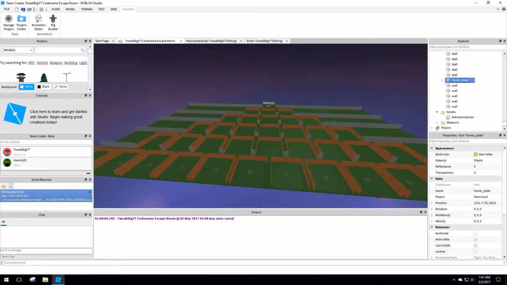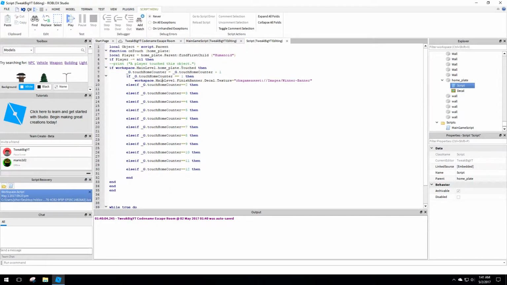Alright, so let's take a look at the code here. Basically what I'm doing is I'm keeping track of if that home plate object has been touched. Here you can see I called it home plate, and when it's touched, it checks to see if it was a player that touched it. If it was a player and not nil or nothing, then we run this little bit of code, and you can see here that I'm keeping a counter of how many touches. I might need to do a little bit more work on that to determine if a player leaves and comes back, because I don't want them to count that as a second touch. So I'm going to work on that.